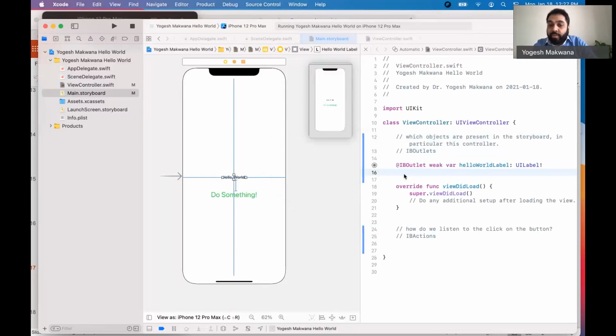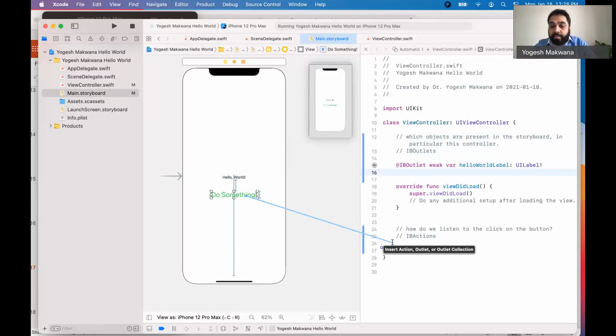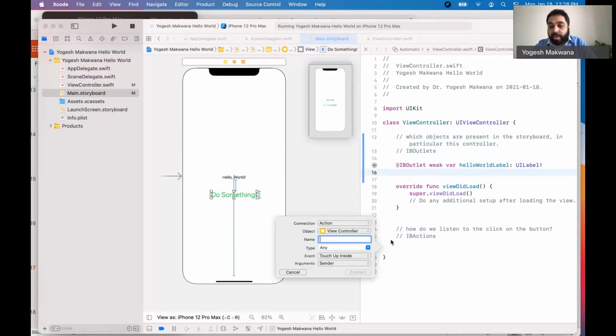And so remember the rule, this is what we want to change. And this is where we want to take action when something is clicked. So from here, you do the same thing. Press Control, click and drag, and bring it here below where we typed the comment IB actions and release it. And now the type of connection is changed to action and event. Remember how we said we are going to be listening to the event? By default on buttons, you want to listen to touch up inside. So once you touch, it does not trigger anything. It's only when you lift.